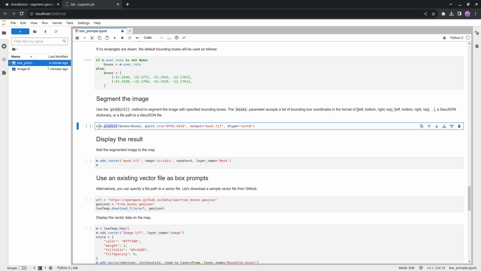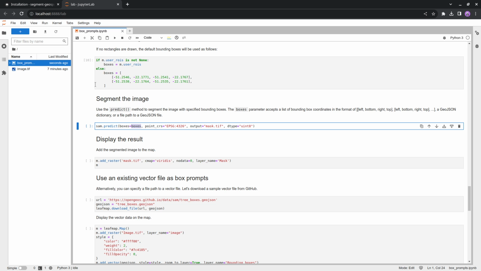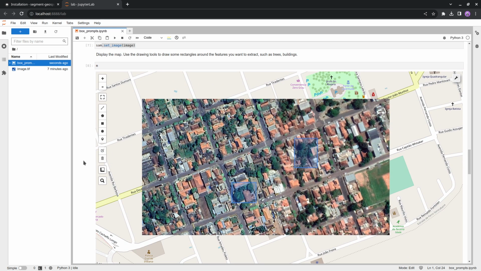For the predict, this SamGeo class already has the image encoder, so we already have the imagery. Then for the predict, you can press Shift Tab on your keyboard to see the input parameters. You can input the point coordinates. You can also provide the label, but in this case, we're just going to use the bounding box. You can use them together if you want to, but for simplification, I'm just going to provide the bounding box. The bounding boxes are the two that we just drew.